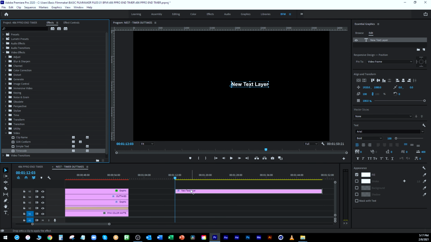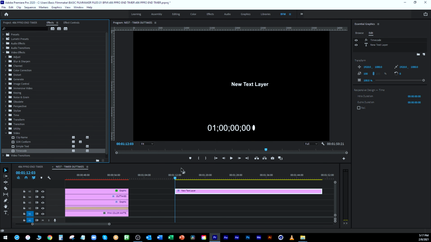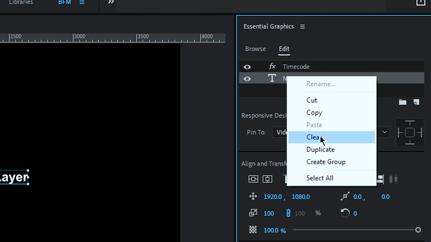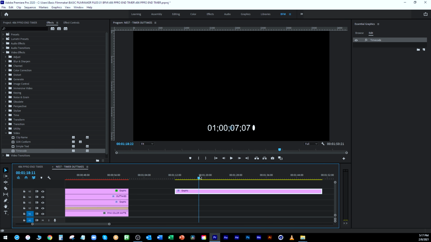And what's time code? Let's just drop that in there. Hey, what's that thing? This is time code. It counts up and down. You've seen these on movies and stuff like that. We're going to use that as our counter, which means this text layer up here, we can just delete that. So now we have this time code and it's counting.